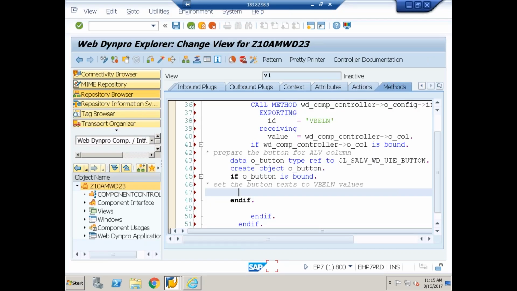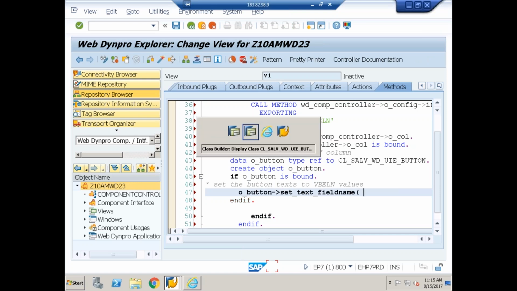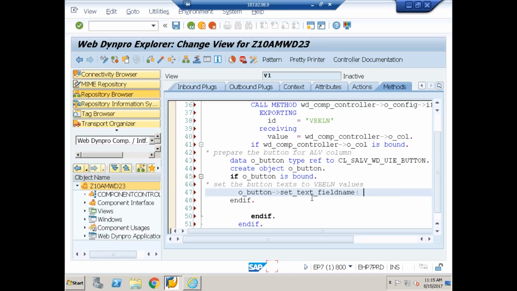I'll go to, yeah, here I'll say, what is the button object? O_button. What is the method name? Set_text_what? Field name. What do you have to set here? Button text. Okay. So already we are in the Weblen field now, right? So I'll just give Weblen. Let's see what happens.